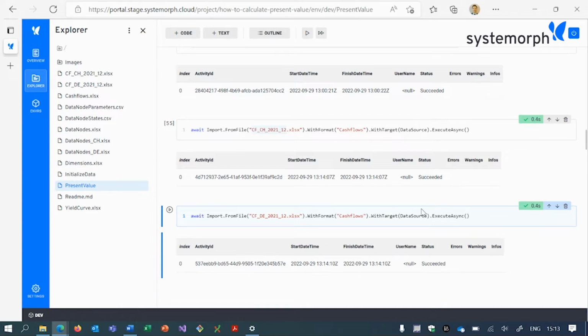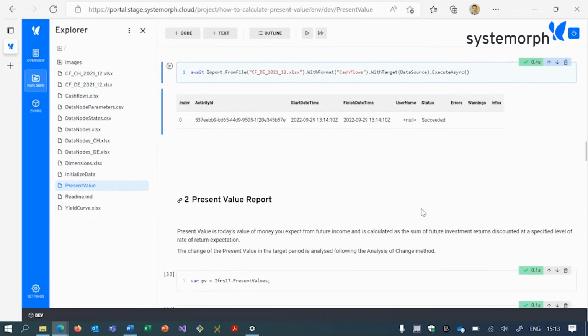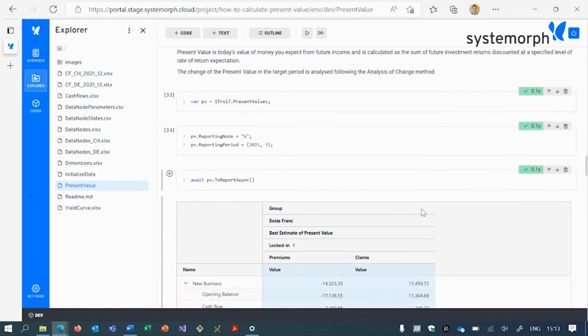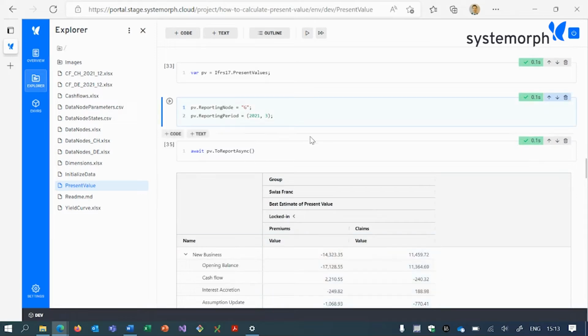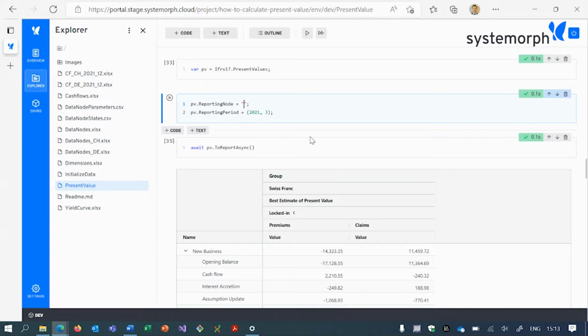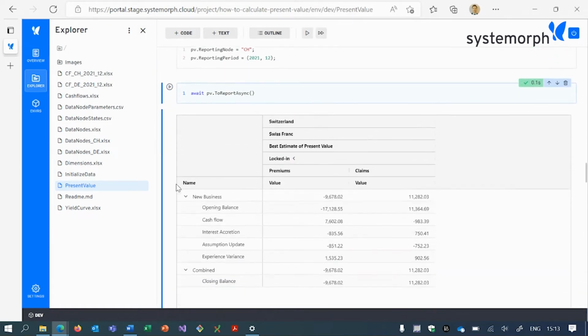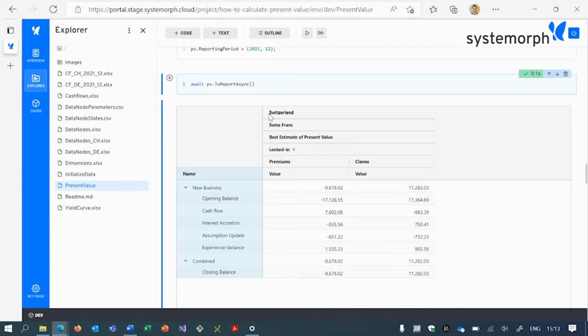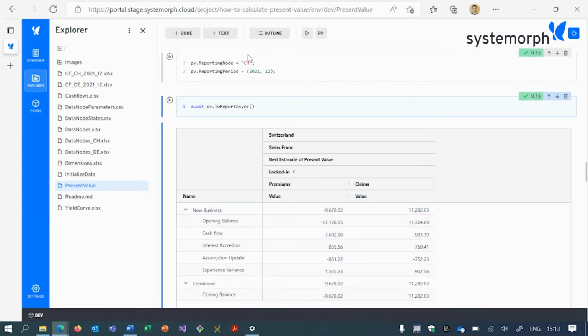Everything happened instantly, and the updated present value report is now ready for us. It's down here. From the PV variable, we can now set both the reporting node we are interested in, for example, CH at the beginning, let's say, and also the period, which is fourth quarter of 2021. And voila, the present value report has been presented for us. Switzerland is now on top, and this is all about our present values for the cash flows that we have processed.